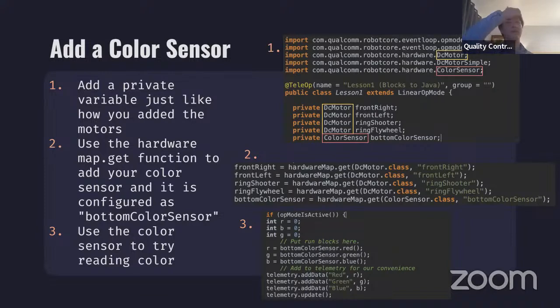But this is just a continuation, basically adding another thing. To be clear for the instructions, be sure to first import, second, set up the variable, third, hardware map, and then fourth, actually put it inside the code. Always remember this when programming this code.